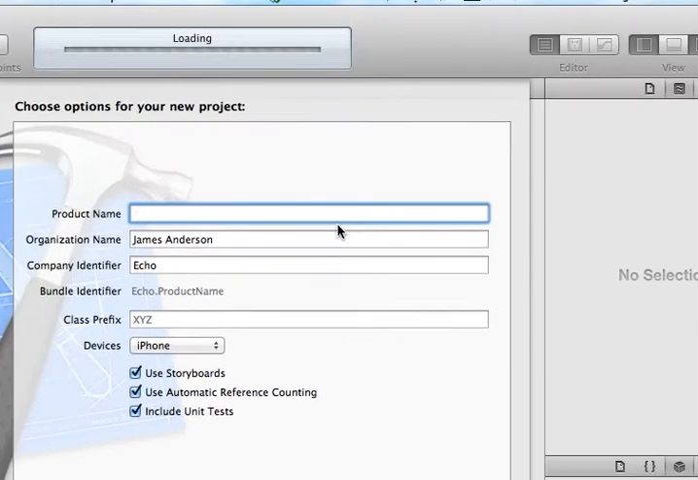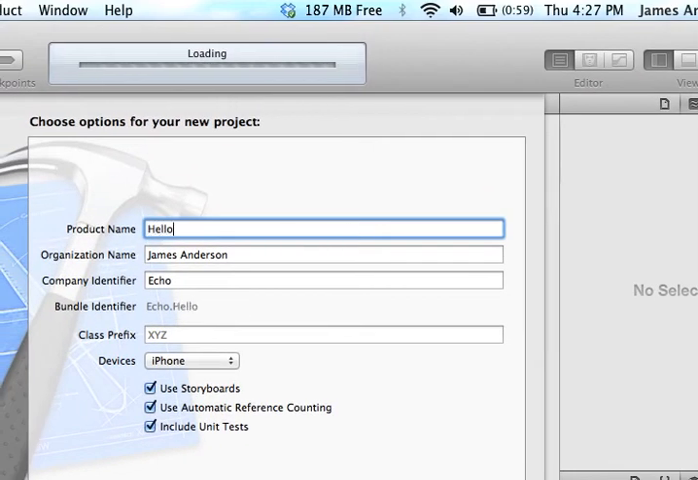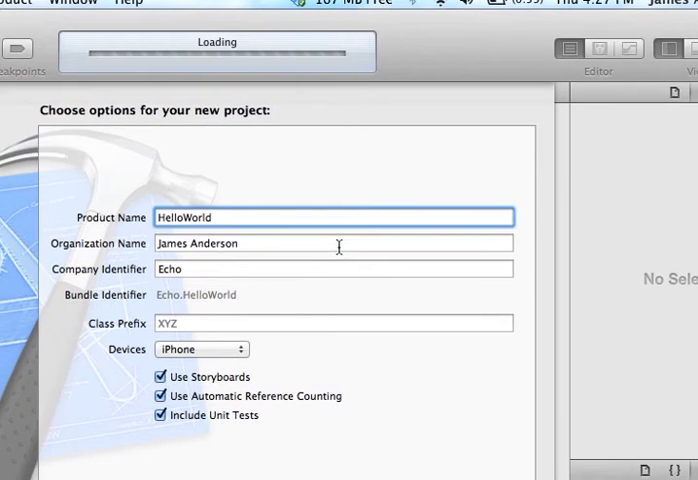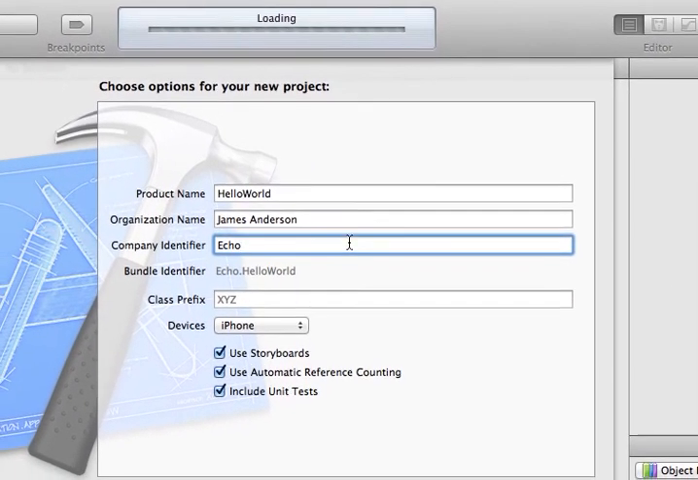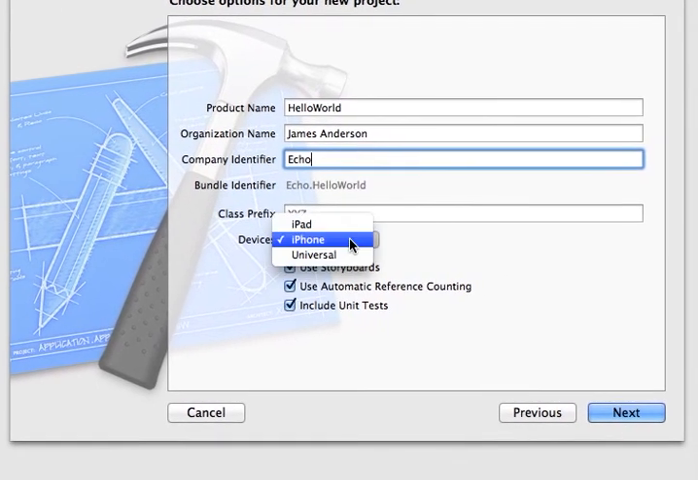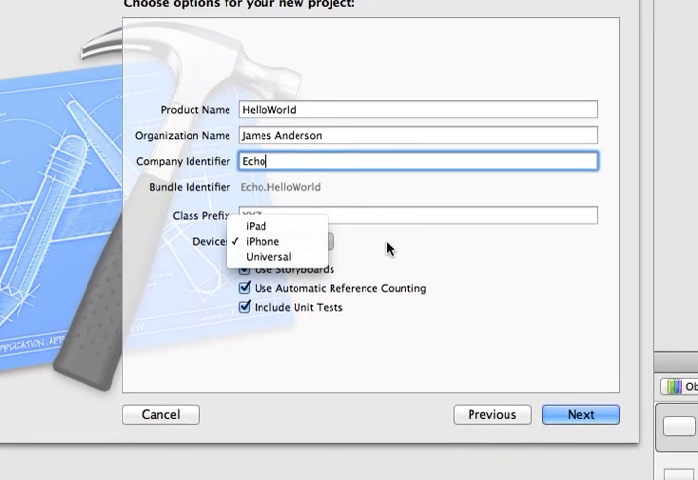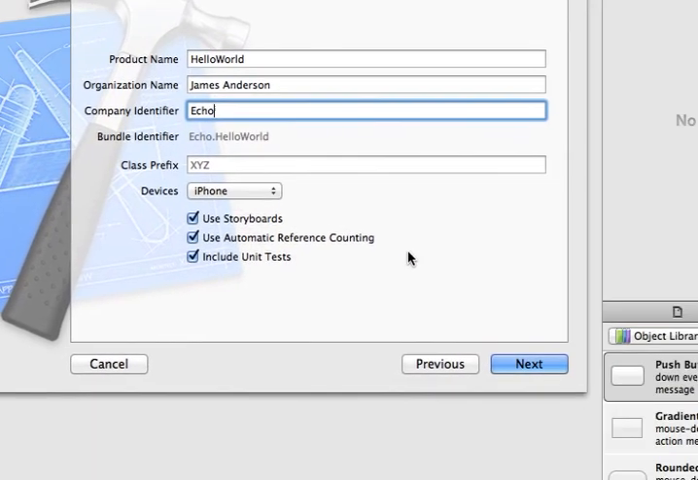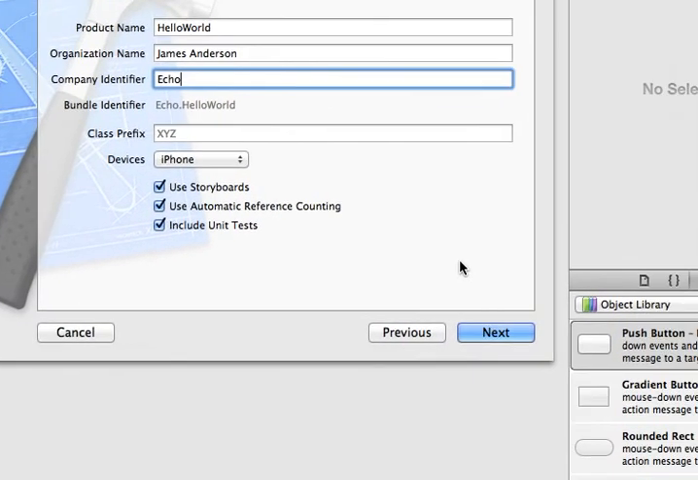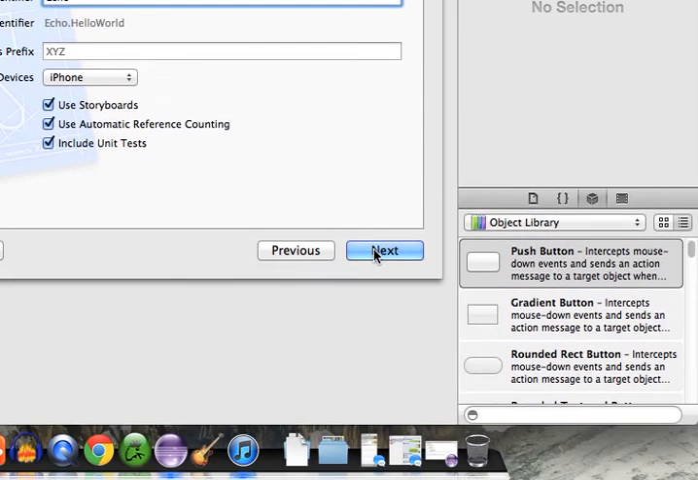Product name, Hello World. Organization name, make that whatever you want. Company identifier, again, whatever you want. Device, I'm doing iPhone because the iPad won't fit on my screen. Use storyboards, check that off. These two check off just because that's the default. If they're not checked off, check them off, so that way I don't need to deal with that in case that causes errors.